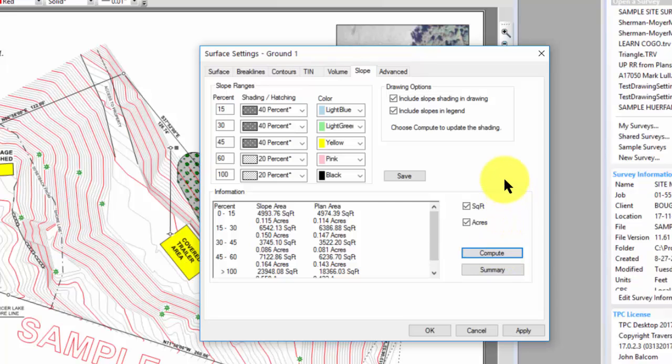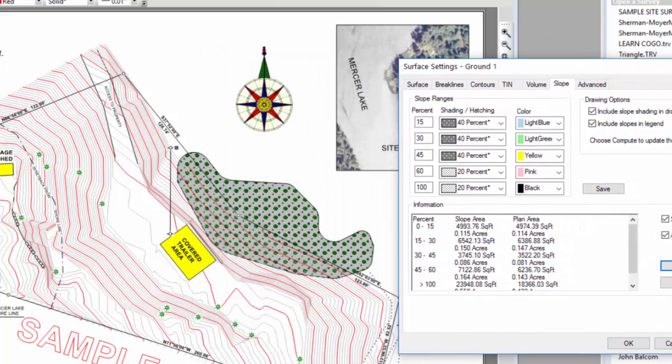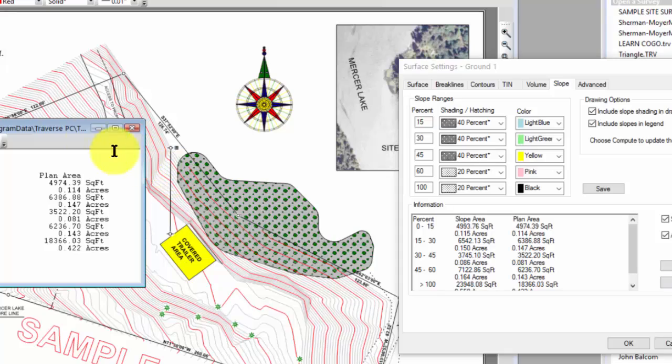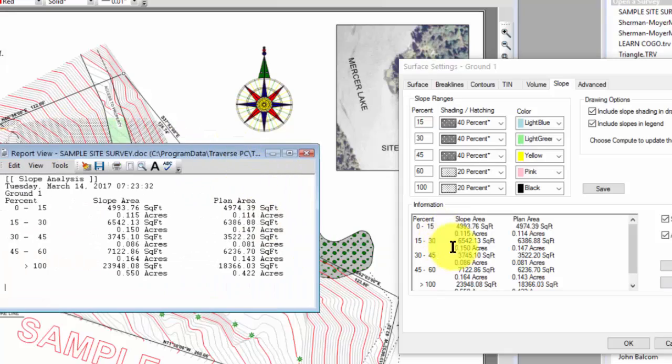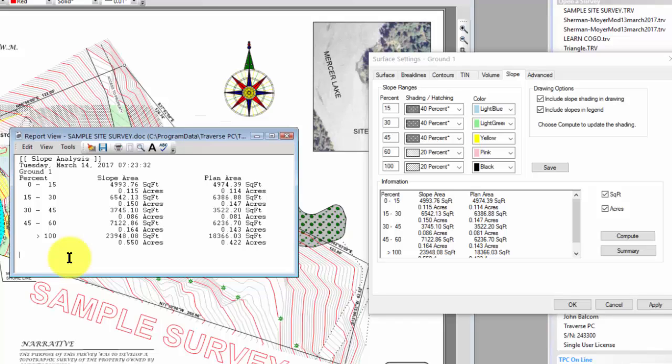So Traverse PC has now come in and computed all of the areas for me. I'm going to slide this out of the way just a little bit and hit the summary button. So I've got this report in a little bit better format, a little bit bigger format here. And I can see that I've got my ranges that I specified, 0 to 15, and Traverse PC tells me how many square feet and acres, both in plan area and slope area.